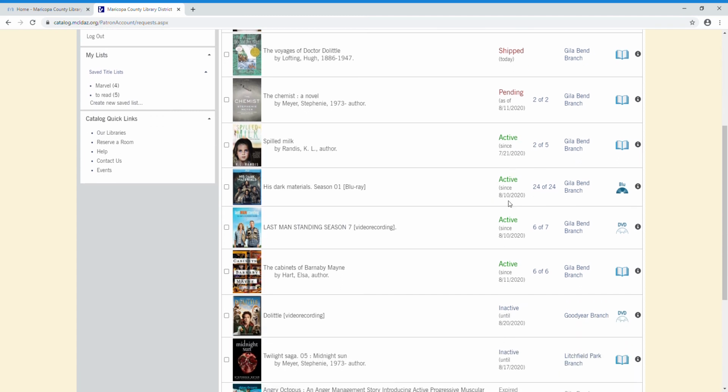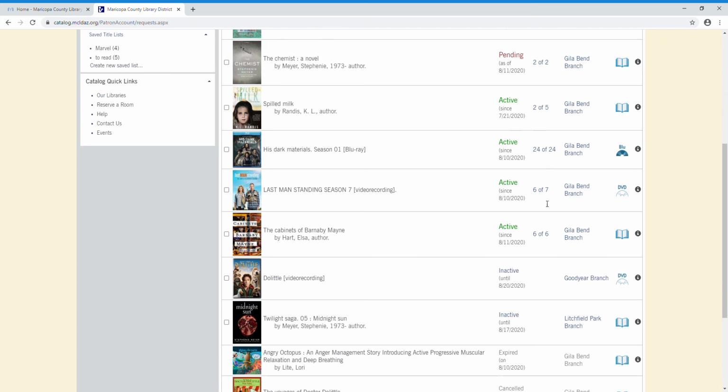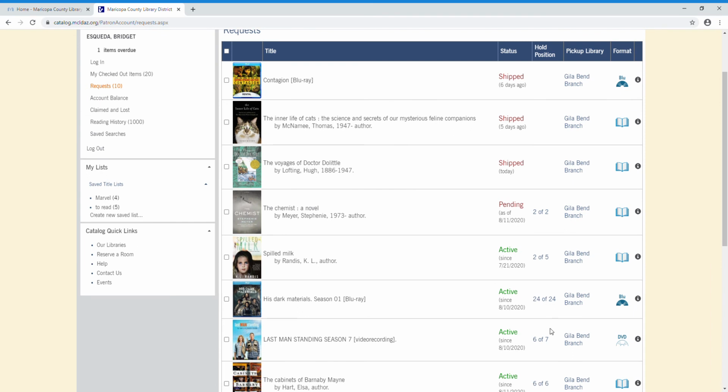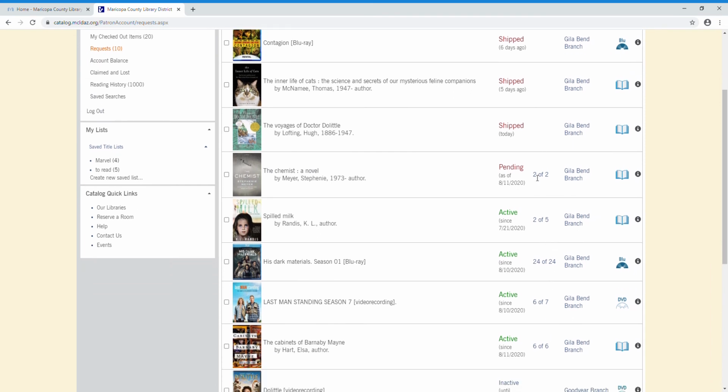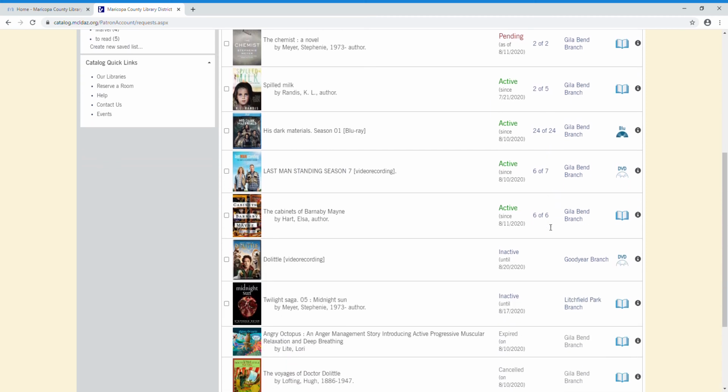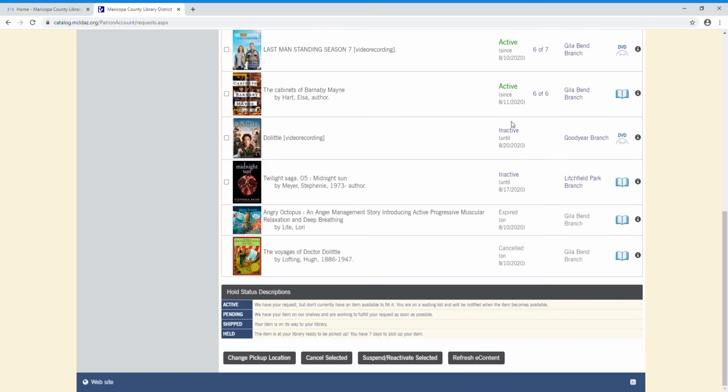Active means that I'm on a holds list and it'll tell me what line I'm in here in these little numbers. So the chemist, I'm actually 2 out of 2. The spilled milk, I'm 2 out of 5, and so on and so on. You could see which ones are inactive. Those are the ones that I chose to activate at a later time.